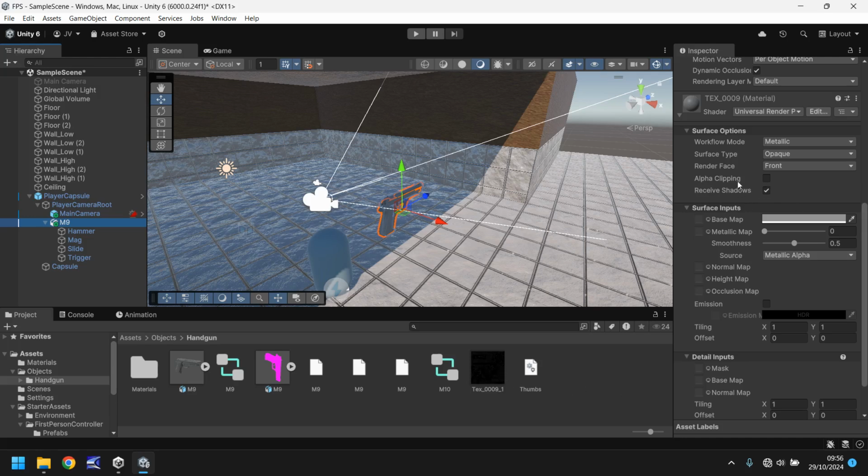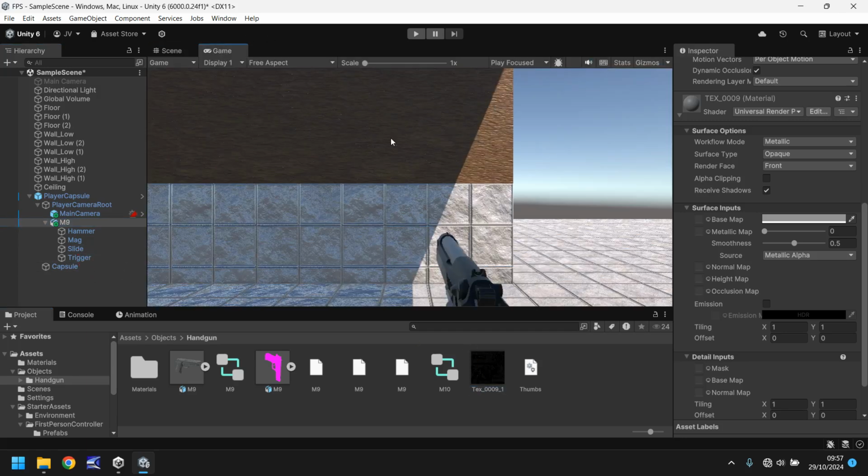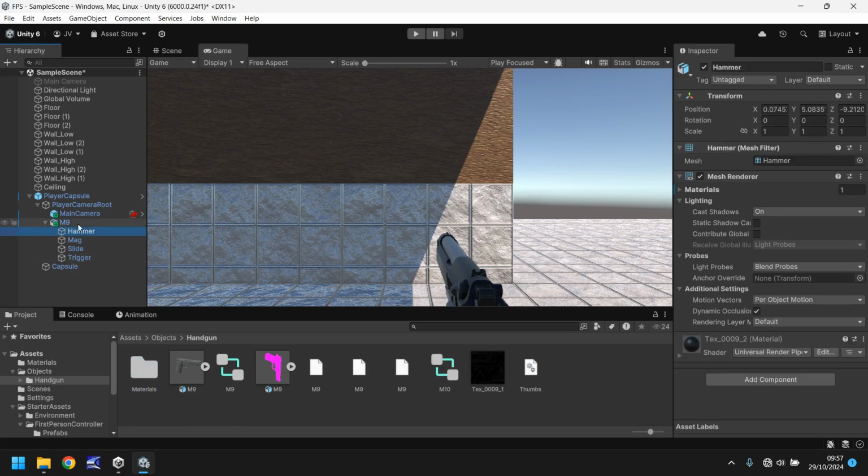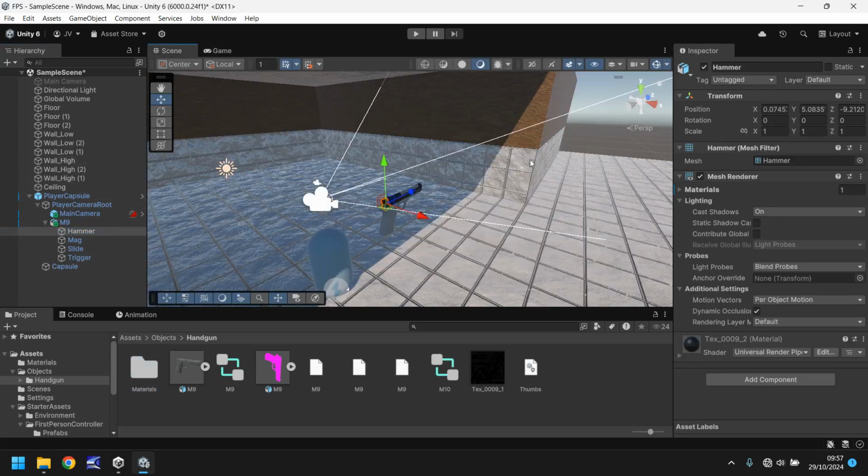Now you can either do it here, like we did with materials in a previous tutorial, or you could just drag and drop it straight onto, for example, the hammer, and then mag, slide, trigger, and it would look a little bit like that. And I think that looks okay. It's entirely up to you, though, how you want it to look. Play around with some of these things, play around with the materials. We've done materials before. I'm not going to go into it again. It's entirely up to you.